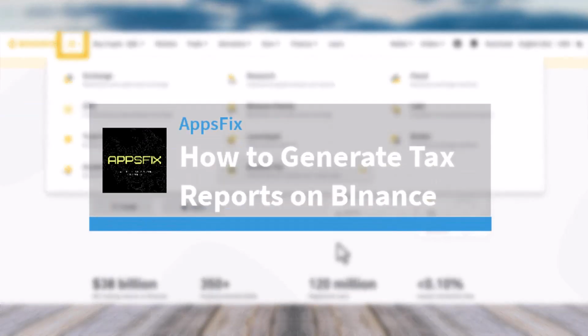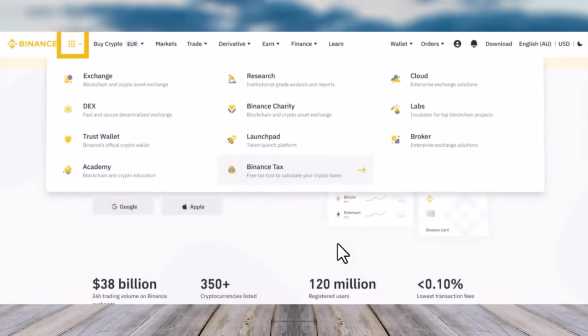How to generate tax reports on Binance. Hey everyone, welcome back to another tutorial video. In today's video, I'll show you how you can generate tax reports on your Binance.